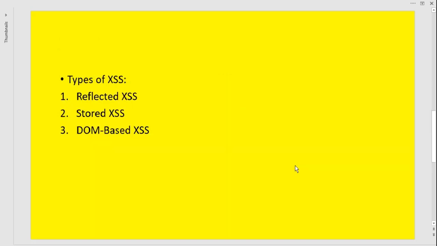Now let's talk about the types of XSS. There are mainly three types of cross-site scripting. The first is reflected XSS, which is the most common vulnerability found in web applications. The other one is stored XSS, and the third one is DOM-based XSS. Don't worry, we will talk about all of them in detail in coming lectures.